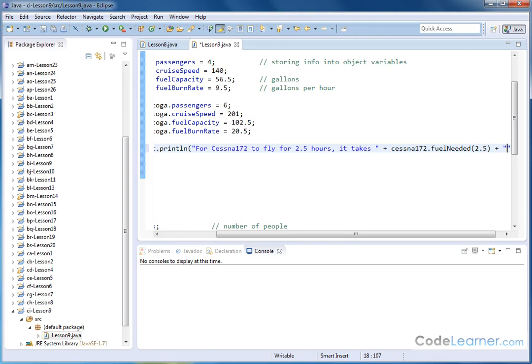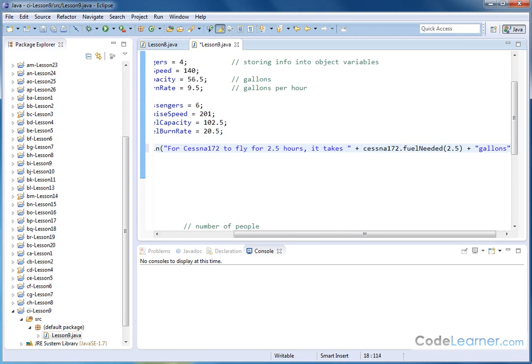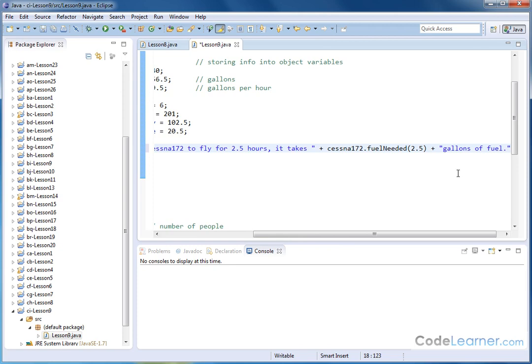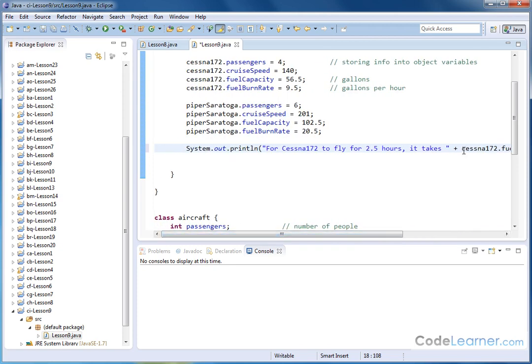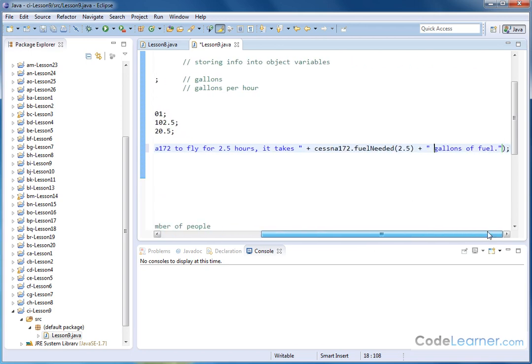I will put gallons of fuel. All right. And because this is kind of a long statement, let's just leave it on one line. It's not that hard to understand.